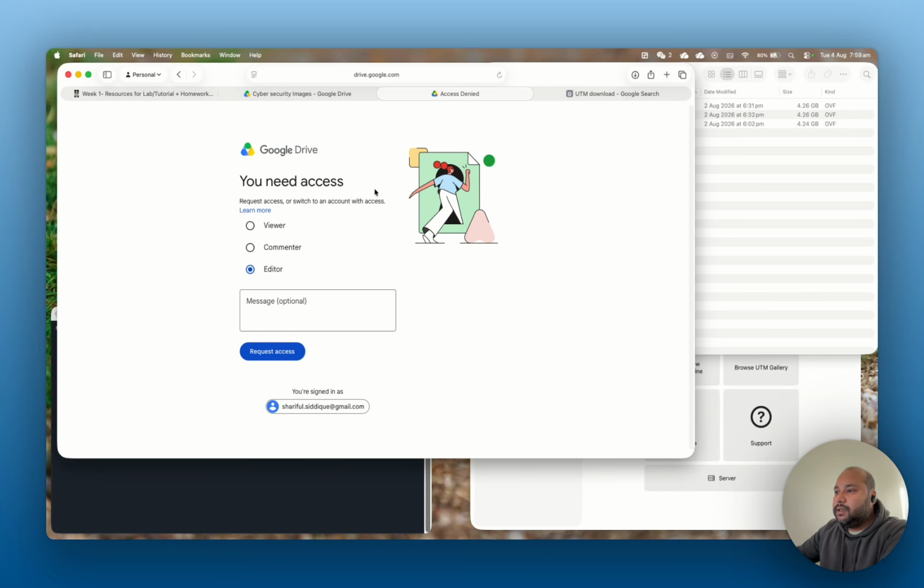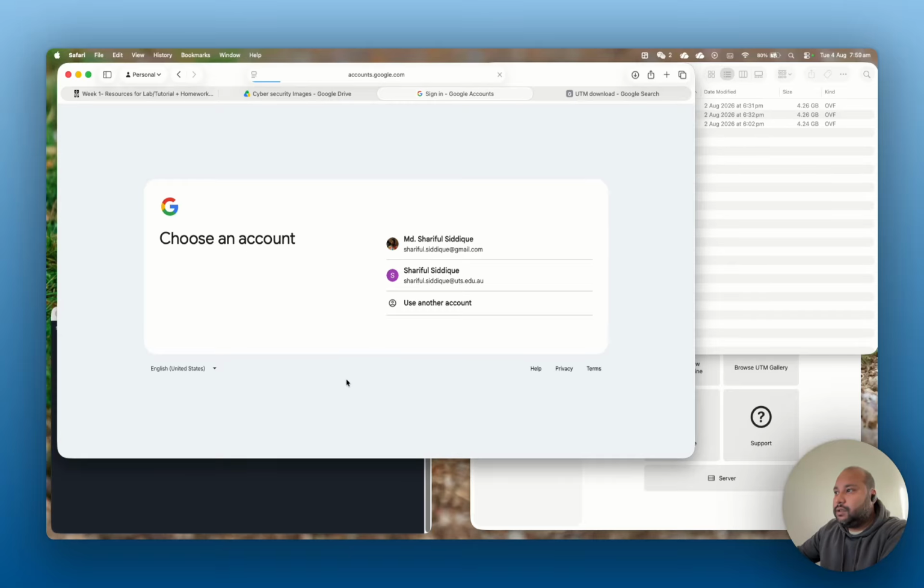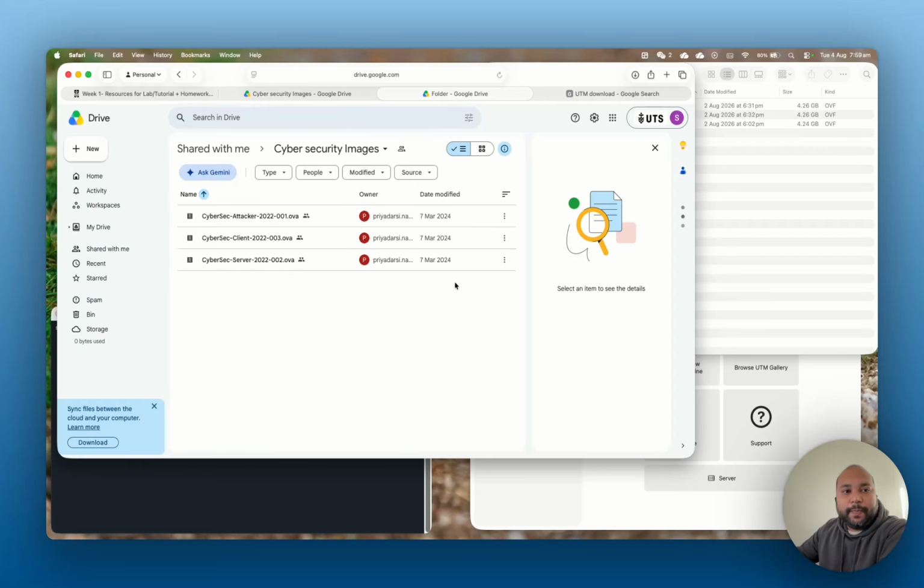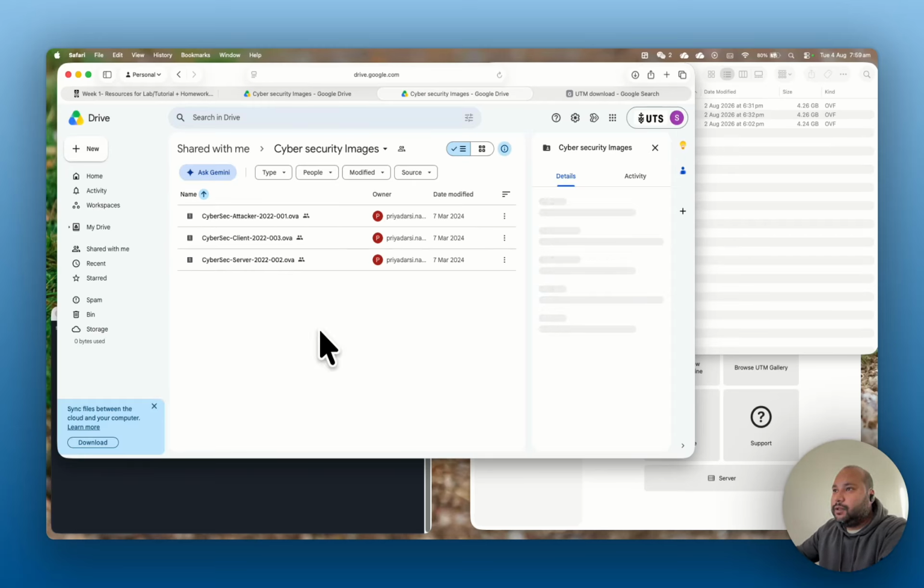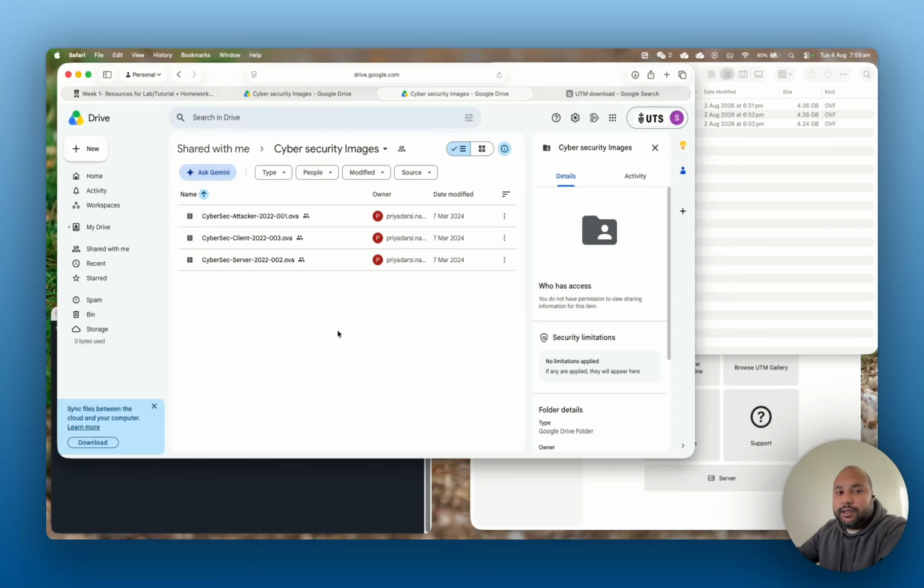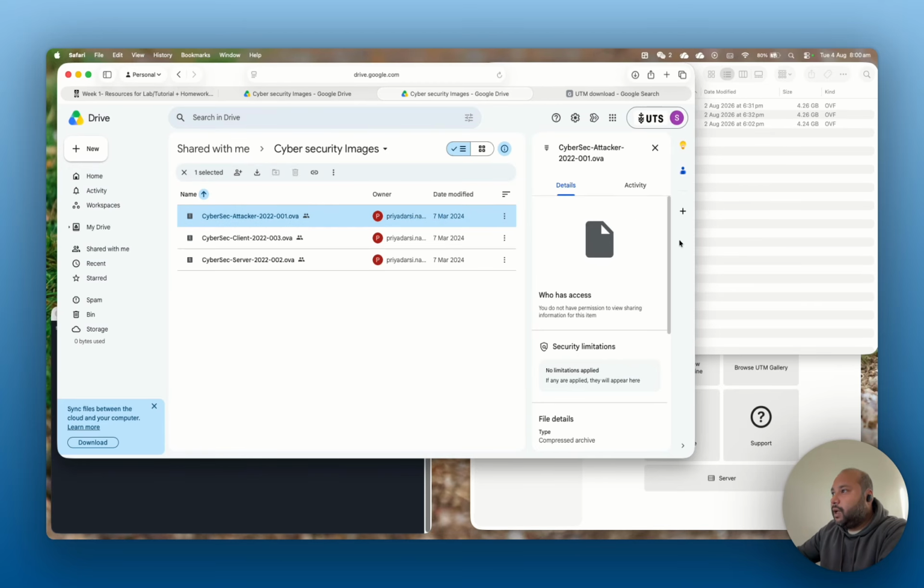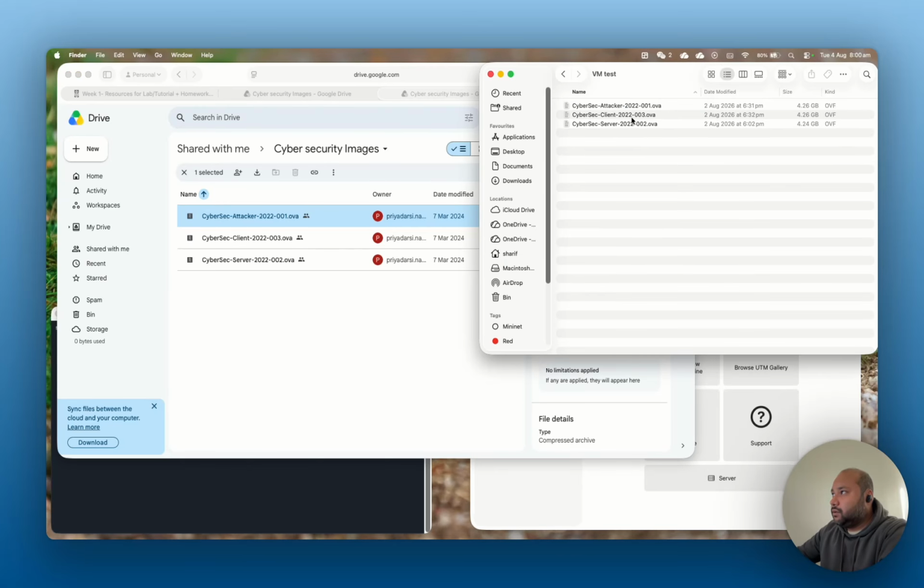You need access, but this access is already given to you as a UTS student. So you need to select the UTS account to be able to download it. After you select your UTS account, you will be able to view and download the files. You need to download all three of them. We have three VMs: server, attacker, and client. So go ahead and download all of them. I have already downloaded them, so I have them on my local machine.